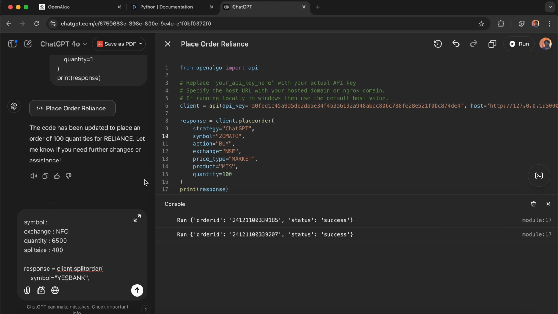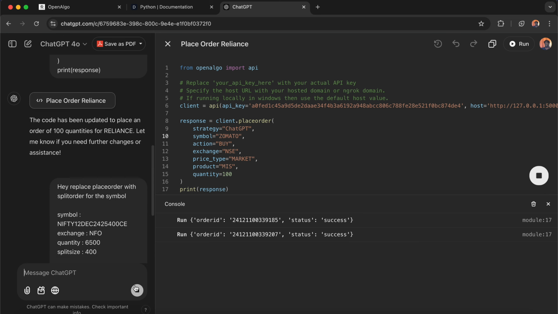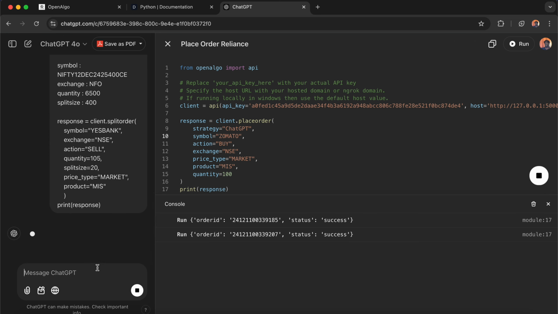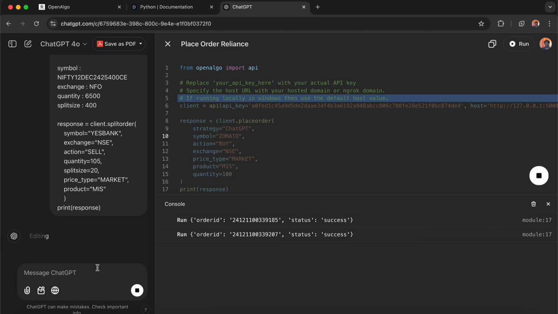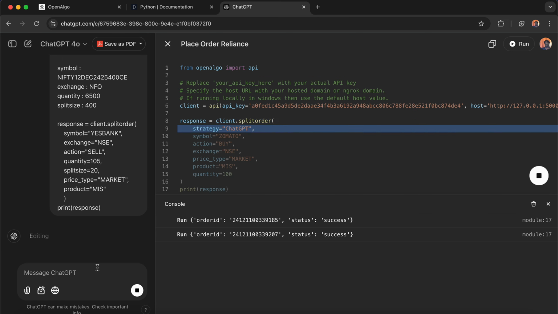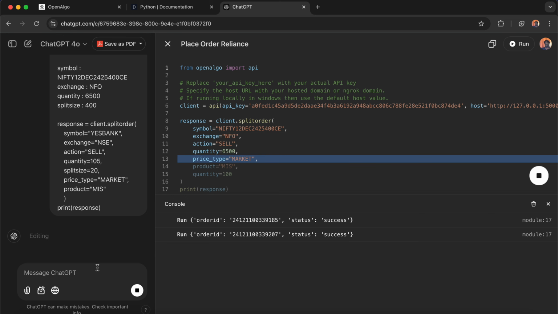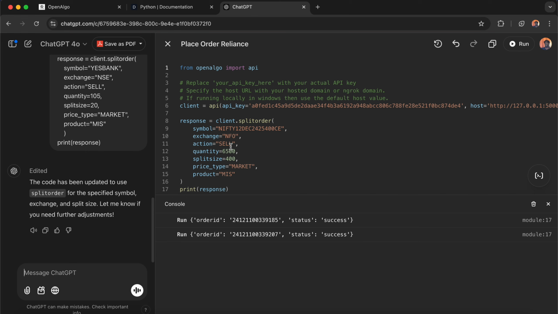Let me go to ChatGPT and send this. Once I send it, you can see that the code is completely realigned. It maintains the API key here, and it's also changing it to a split order. It changes the symbol, the quantity, and the split size. It's sending a market order, MIS. Let me try to send this.